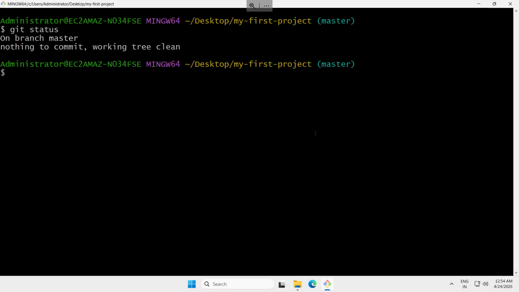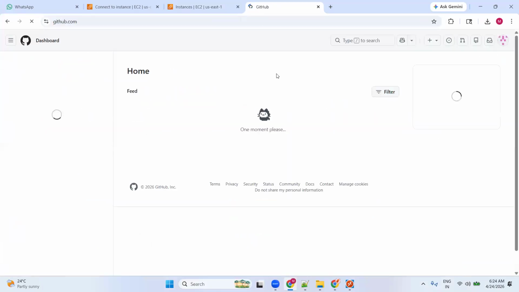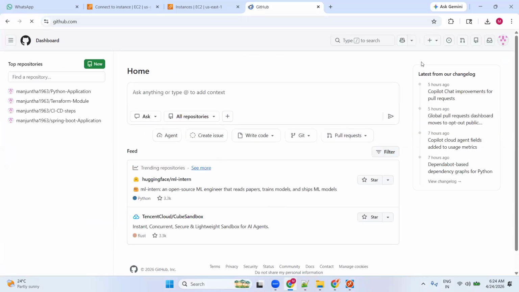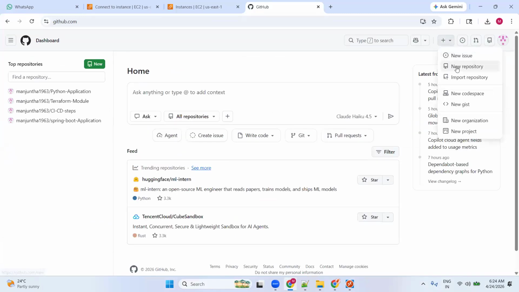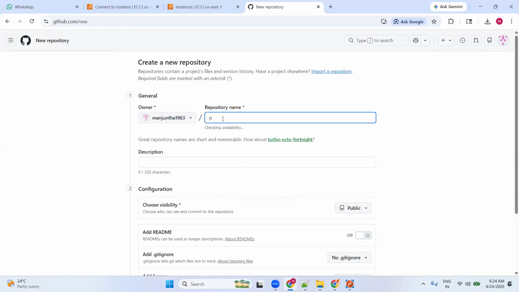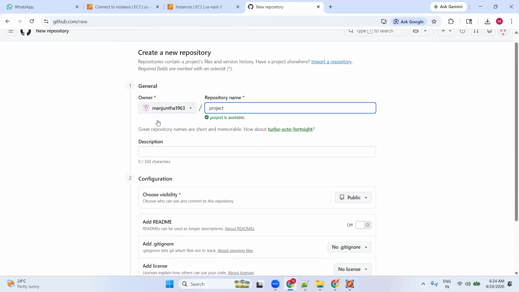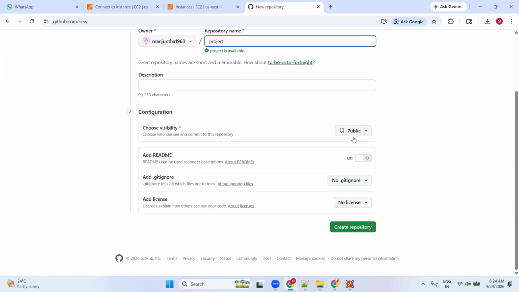Yeah. So now let's go to that repository. Let me open GitHub. Let me create the repo. I'm mentioning the project name, right? I'll be using a public one. If you are able to see it, choose usability. I'll create the repository.